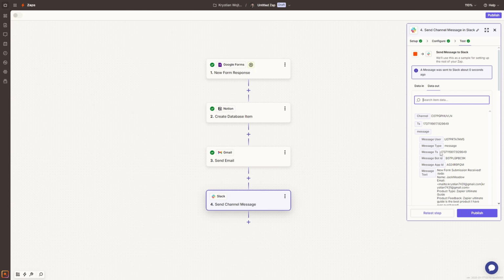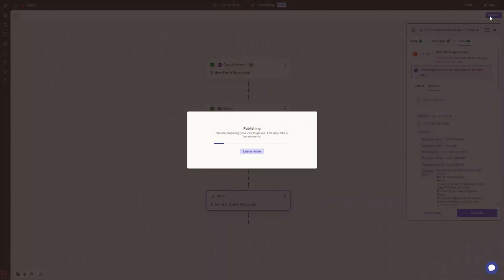And now generally our automation is fully set up. It took us only several minutes, however it will let us save hours or even days of our time in the long run. So this is amazing. Now we can go over and publish that, and from now it will work.